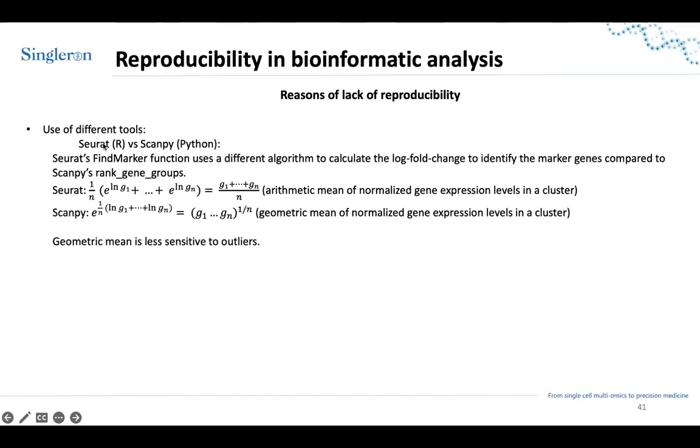First of all, using different tools, Seurat or ScanPy. This one is obvious. If you do your analysis in Seurat and in ScanPy, you will not get the same results. You will not get the same visualization of the results, let's say. Of course, at the end, the biological insight will be similar, but, for example, the top 10 differentially expressed genes will not be the same. The order will be different. And the reason, if I take this as an example, is very simple: it is the way Seurat and ScanPy calculate the log-fold change to identify the marker genes.